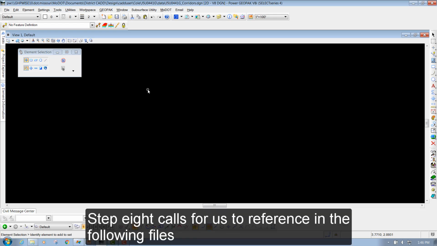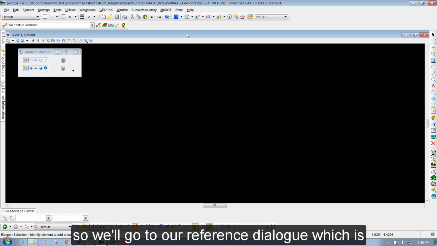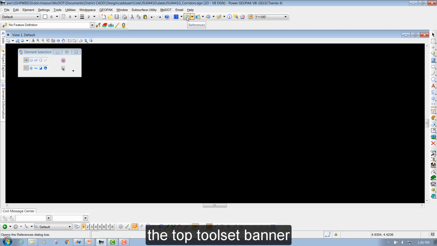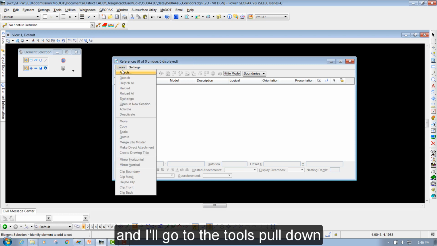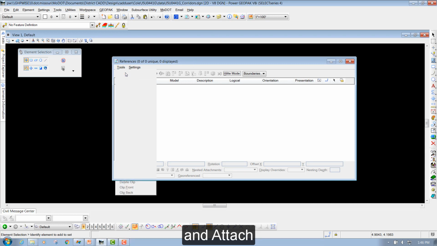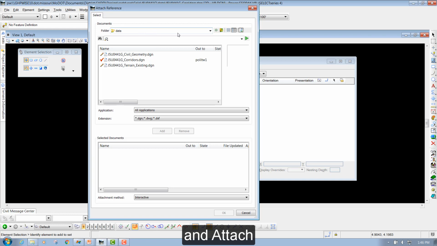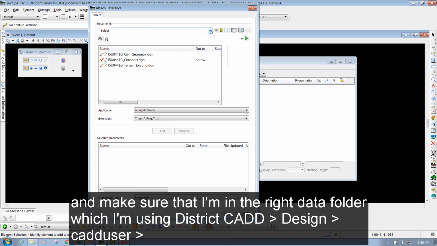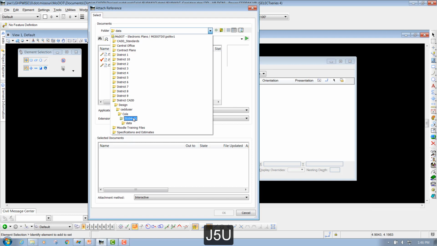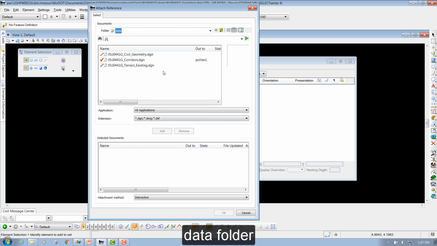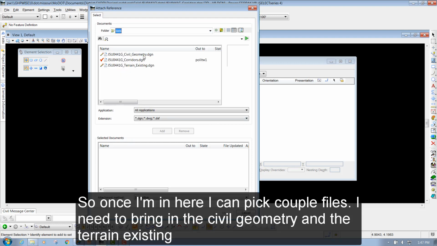Step 8 calls for us to reference in the following files. So we'll go to our reference dialog, which is the top tool set banner. Hit the references, and I'll go to the tools pull down and attach. I want to verify and make sure that I'm in the right data folder, which I'm using District CAD Design CAD User Cole County J5U0441G data folder.